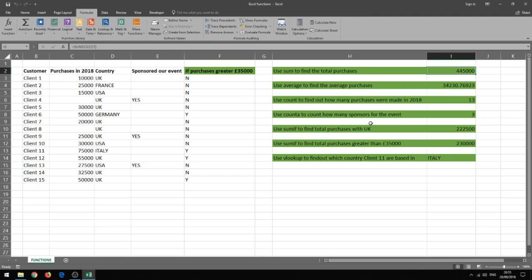Now the first function we're going to look at is the SUM, and you can see it's equals SUM, and then its arguments in brackets. It only has one argument, and these are range or ranges separated by comma in which to sum, in this case C3 to C17. It's given me the total of those values.